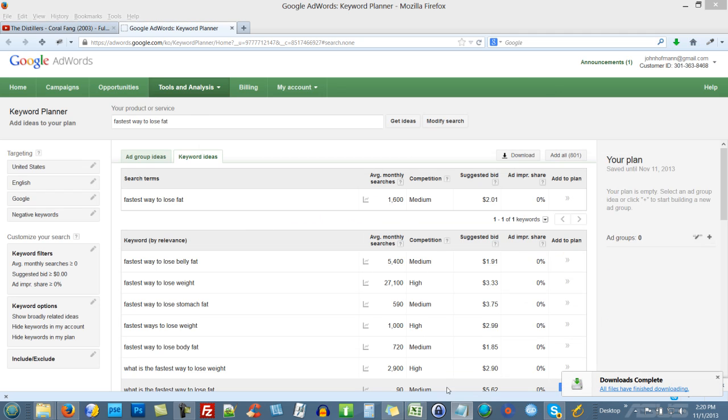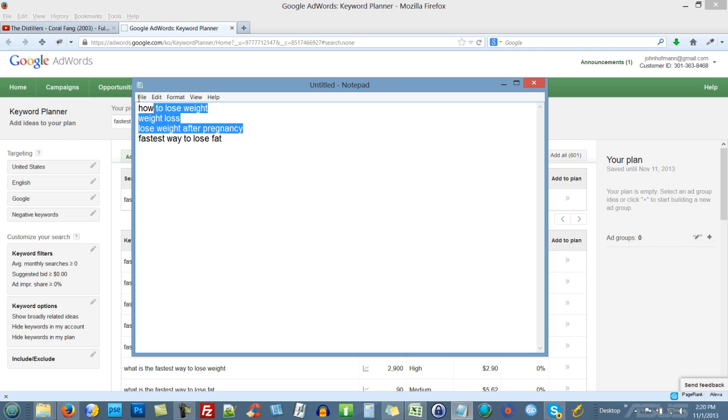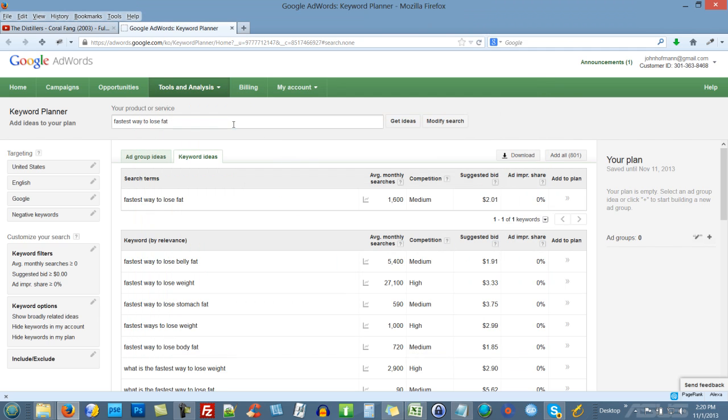You can see that I've already done this for these three other seed keywords. I won't go through all of those because the process is exactly the same. You just put a seed keyword in here, click Get Ideas, and then download the list into the same folder as AdSense Fortune Teller.